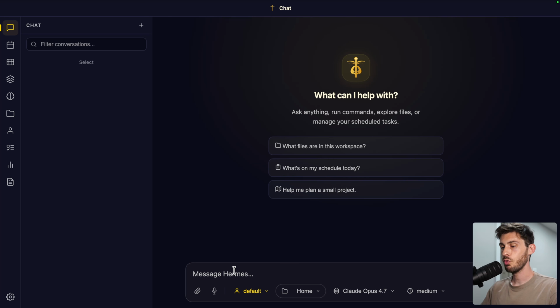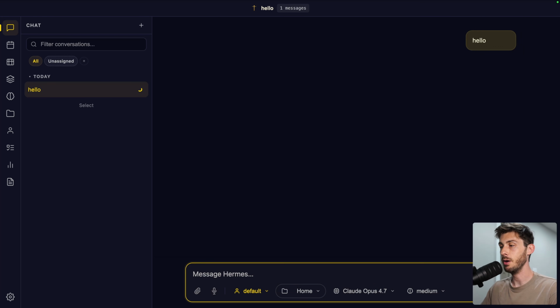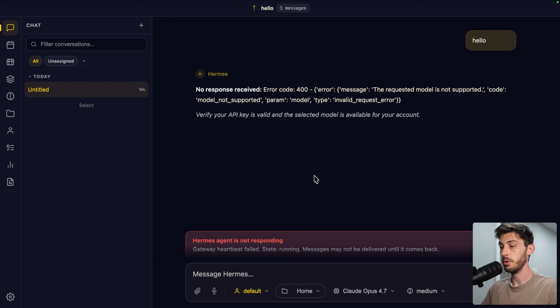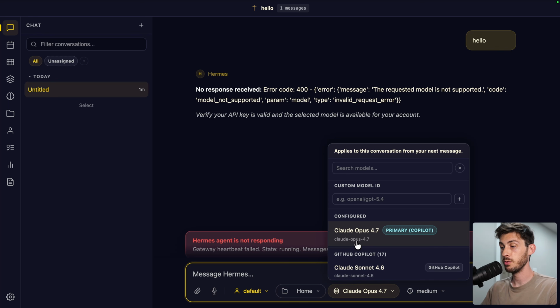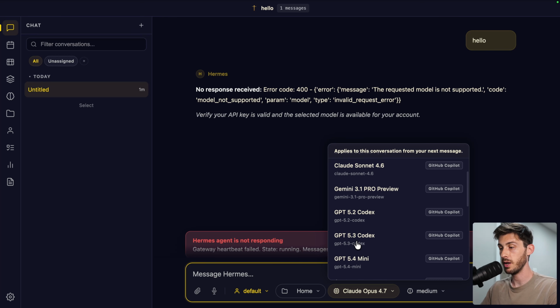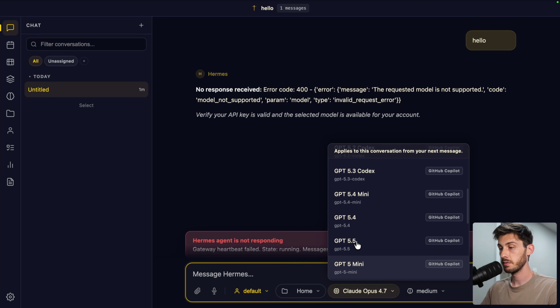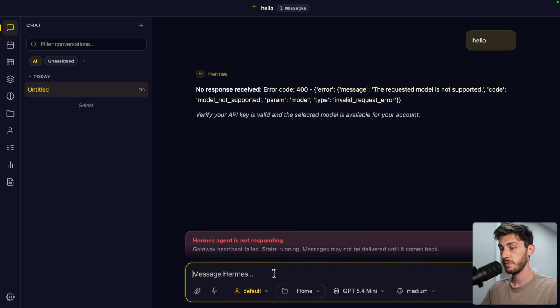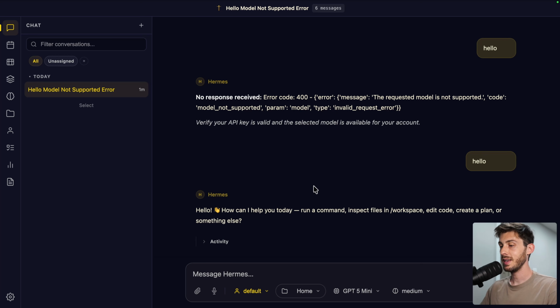So let's quickly see if everything is set up correctly just by saying hello. And we are getting an error. So it seems that Claude Opus 4.7 isn't working with Copilot. So we can try something else. Let's say 5.4 mini, try it, hello. And it seems with GPT-5 mini, it's working. So for now we will use this one.